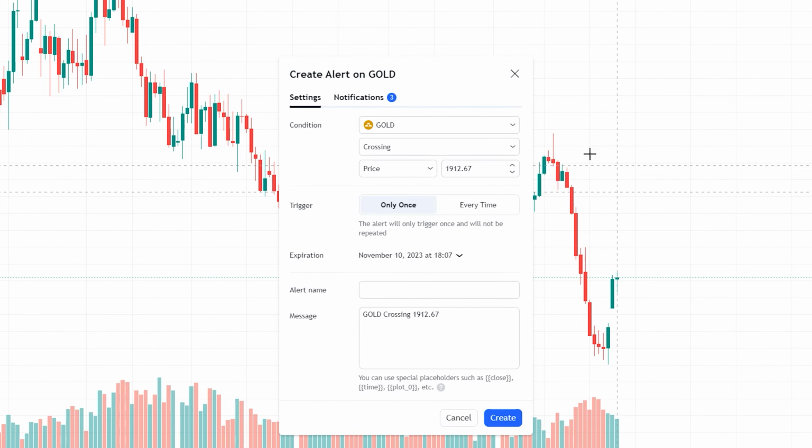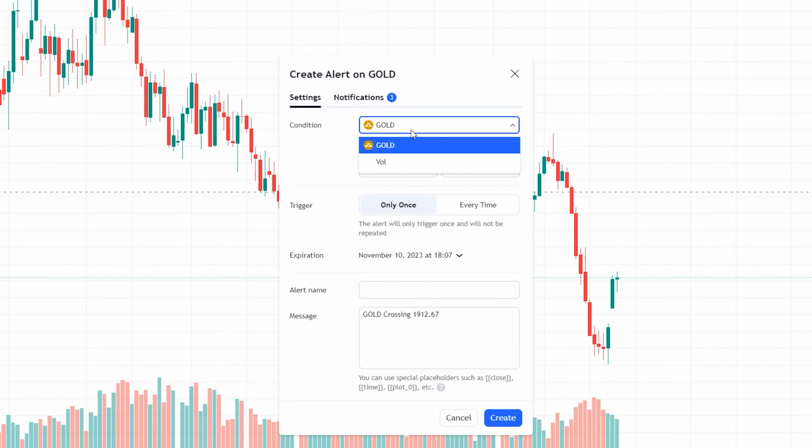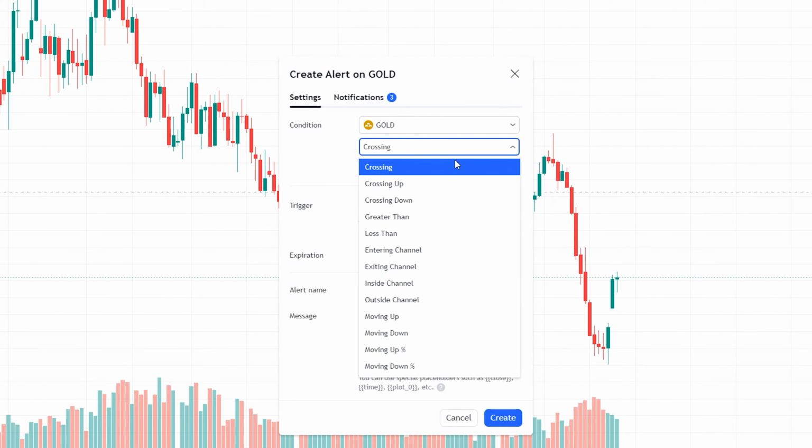The condition box at the top of the screen lets you choose which piece of data you want to receive the alert on. If you want the price of the market, then choose the market name. But you can also set alerts on the indicators on the chart by selecting the indicator you want from the drop-down list. You then choose what you want to see happen in order to be alerted.